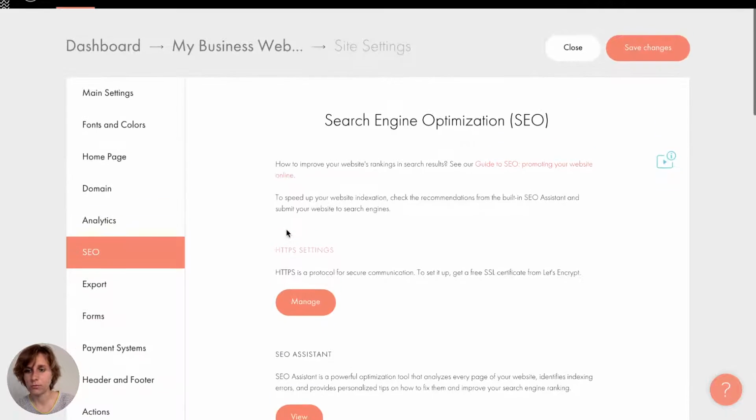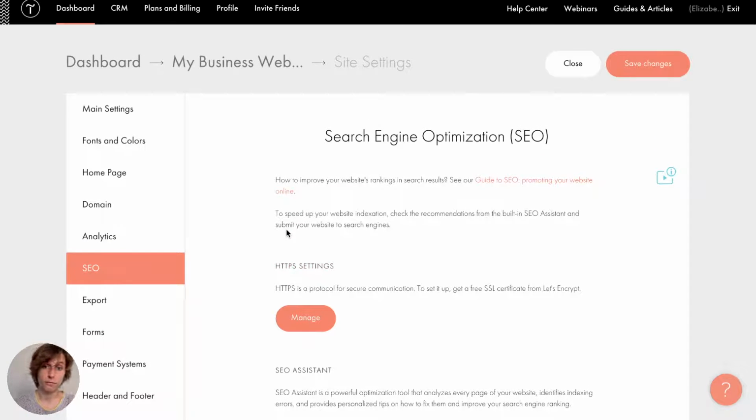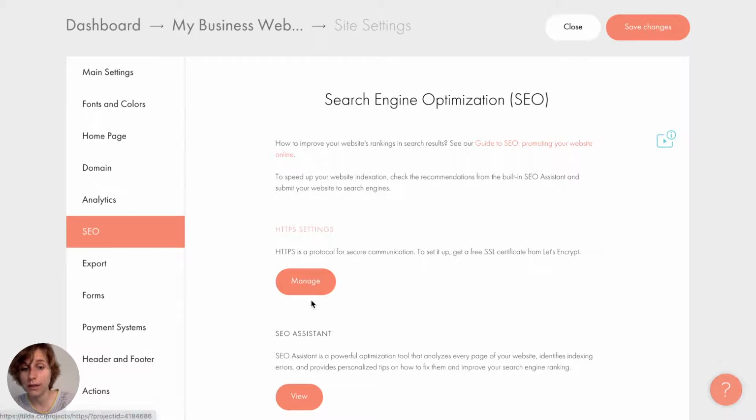Then SEO tab. Yeah, also an important one, right? In case you're new to web design and website building, there is a guide to SEO, promoting your website online. You can first read it and understand what all these things actually mean and why you need to care about SEO. Then there is a possibility to install the SSL certificate, which is for free.